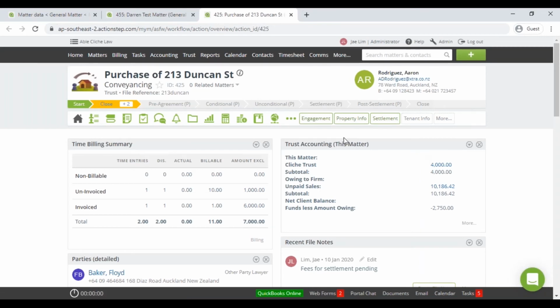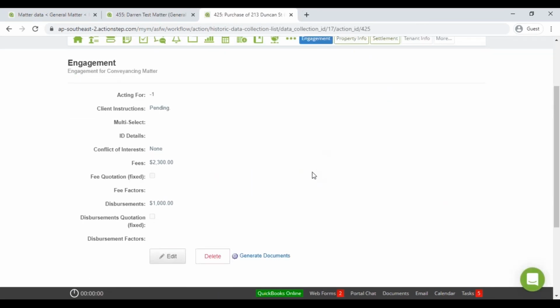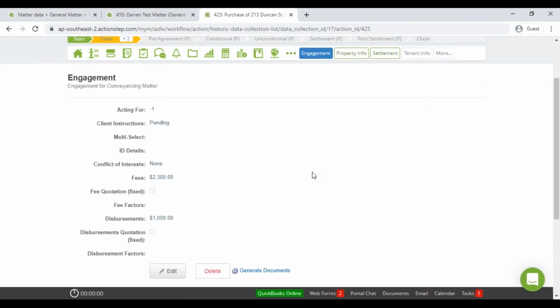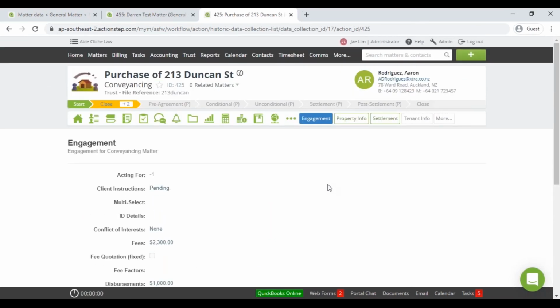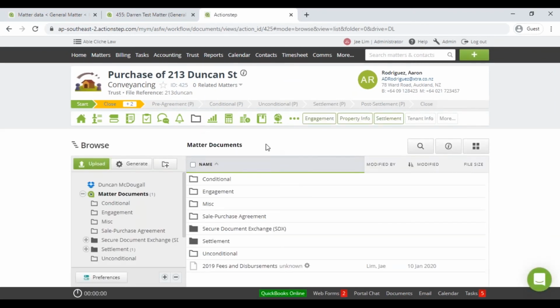So let's take this matter for example. I'm going to click on the engagement custom data collection, and you'll see that some information has already been populated against this matter. So when I go to generate this document using the document template that I just showed you, it will pre-populate those fields with information from this matter.